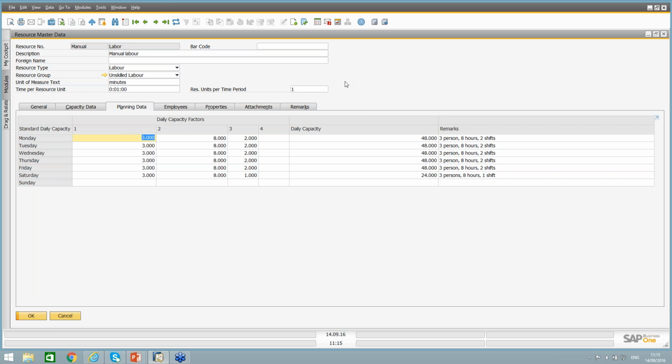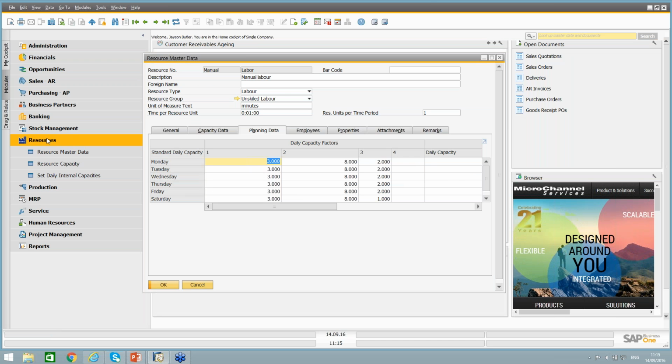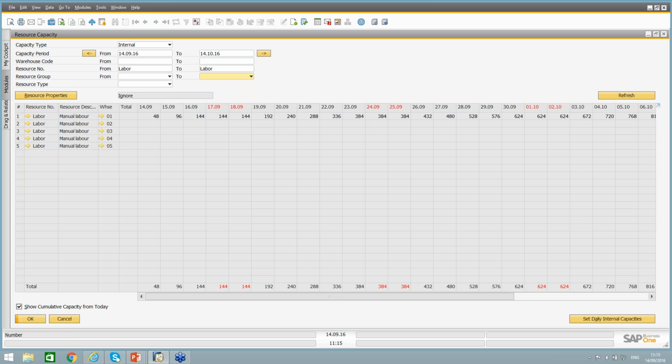Now, to do that, I can do that 2 ways. I can either right-click on the resource master and say, show me the internal resource capacity, or I can go through the resources menu and look at resource capacity through there. Either way will take me through the same screen. So I'm just going to do the right click, internal resource capacity. And now I can see for that particular resource by warehouse what capacity is available.